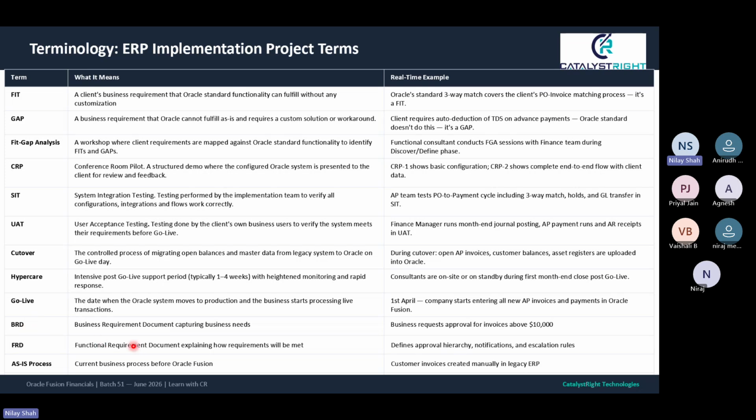BRD and all are document nomenclature, like business requirement document. FRD is functional requirement document. As-is is your current process, in the legacy system, what process you are following. So you capture that as the as-is process. And then there is another one, the to-be process, which is the process in the new system, right?